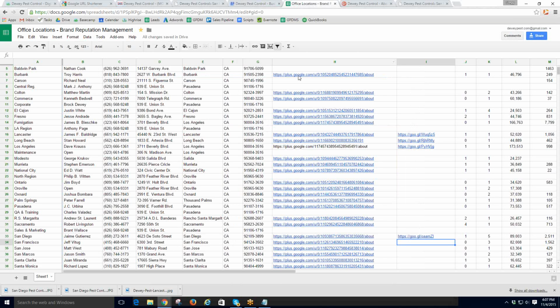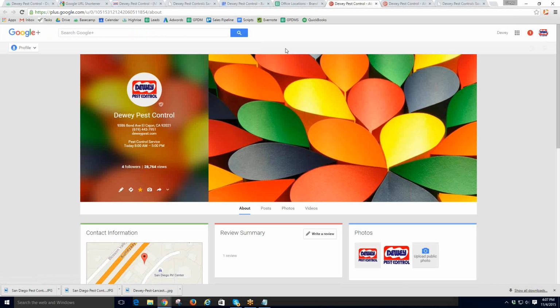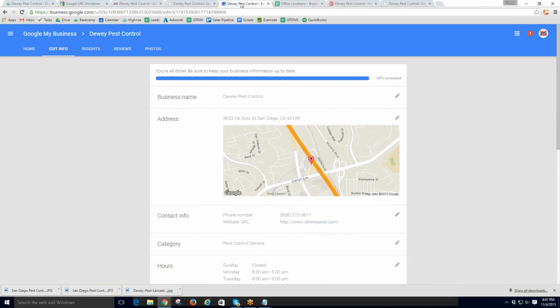Let me just show you, because I'll bring up another page. This is the El Capitan office. So right here, you'll see a blue button appear. It says manage this page. And as long as we're logged in the account, you can just click on manage the page. And then that brings you over to this interface here, the big blue bar up top. And then this is where you can edit the info.